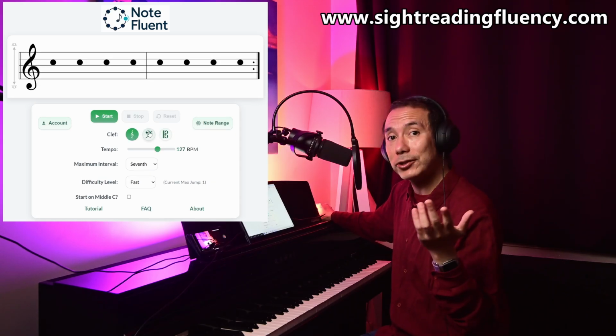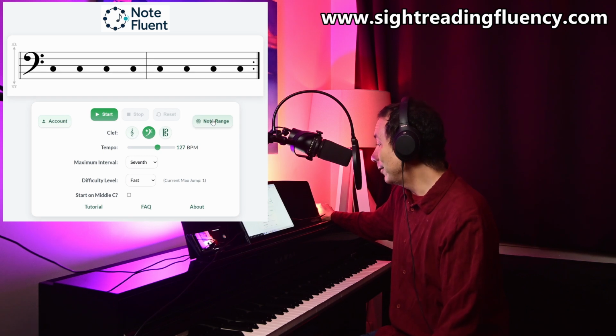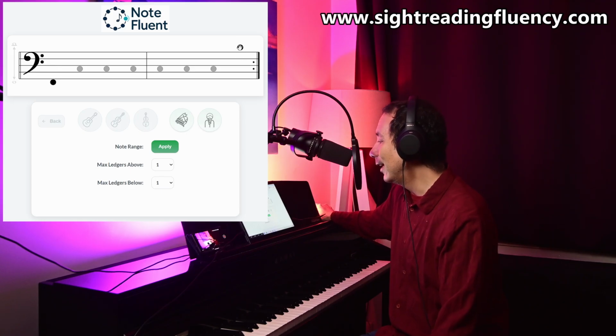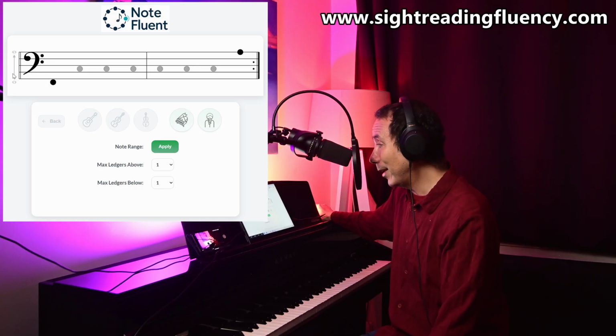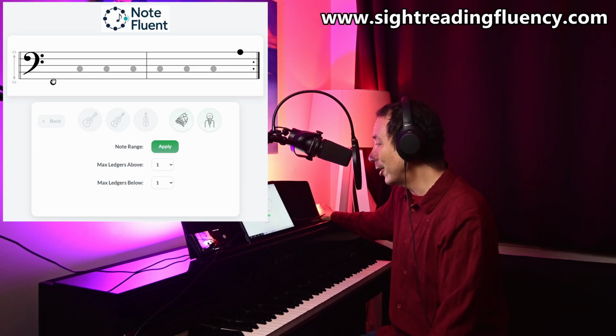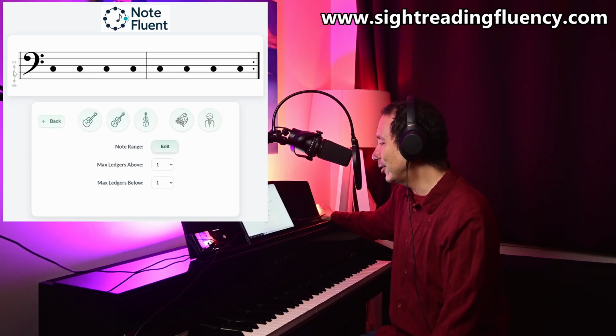Now, once you've chosen your clef, you head over to Note Range, and if you click on Edit, it gives you these handles on the left and right that you can move up and down. They basically represent the lowest and highest note. On the left-hand side, this is always there to the left of the clef. That shows you your current note range. So let's say that we set it for this note range. We click on Apply. And now that is your note range.